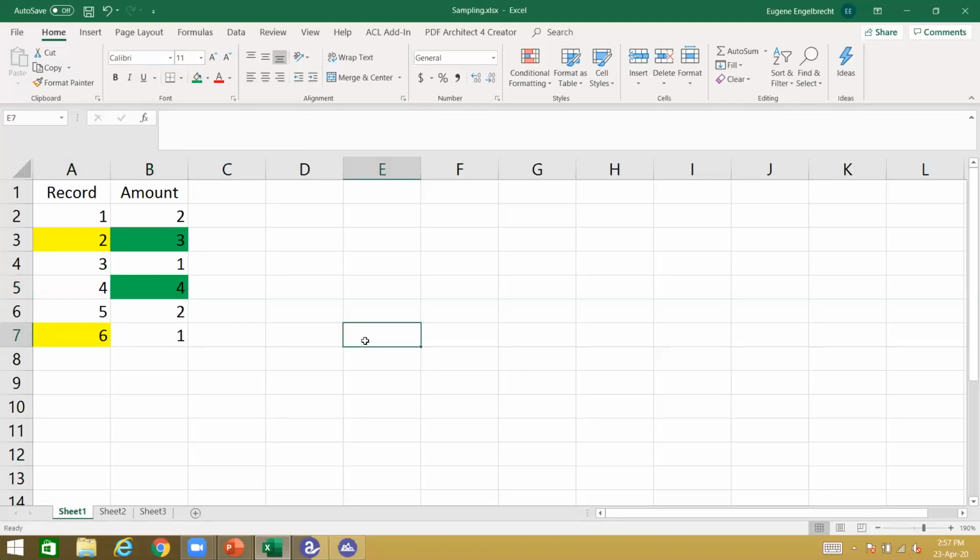Now you might say, but hang on, there's no difference really. You're selecting randomly in this column or randomly in that column. It doesn't matter because, for example, when you randomly selected a record number, you picked $3. When you randomly selected the $3, you picked record number 2. So what's the difference? The difference is that monetary unit sampling has a very specific philosophy built into it.